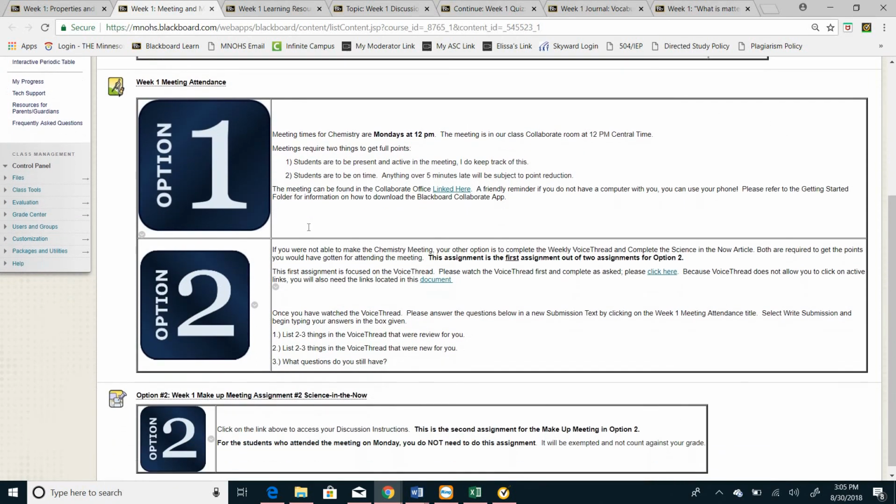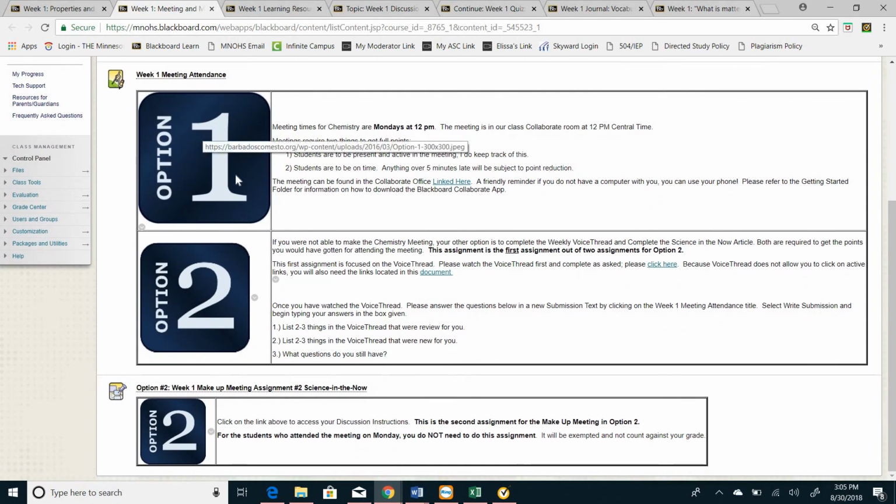Now with the weekly attendance, option 1 is attending the meeting. So if you're going to go to the meeting on Mondays at 12, there is a Collaborate link here that you can click to open Collaborate right before 12 o'clock, and then I will keep track of who attends in Collaborate and give you points based on that.